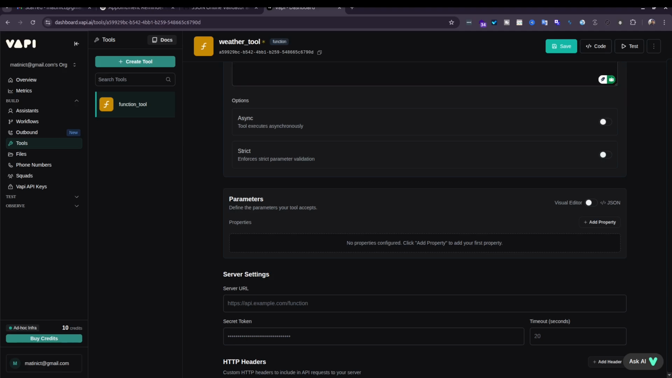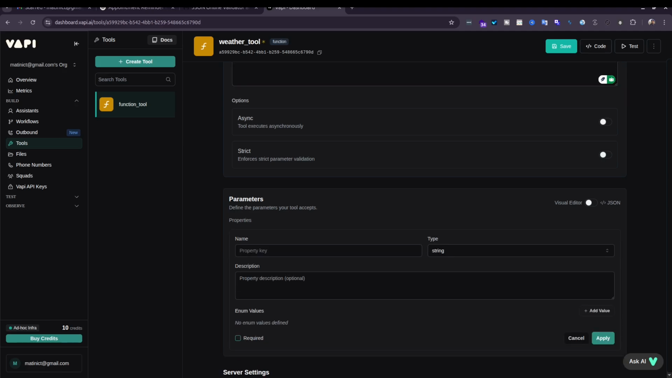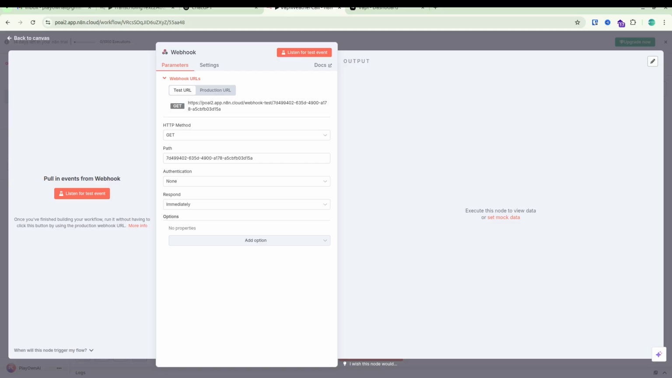Now under Parameters, add a single parameter. Name, place, type, description, city name to check weather for. This allows the assistant to extract the city name from the caller's speech and pass it to your back-end workflow for weather lookup. Then go to the Server Settings tab.